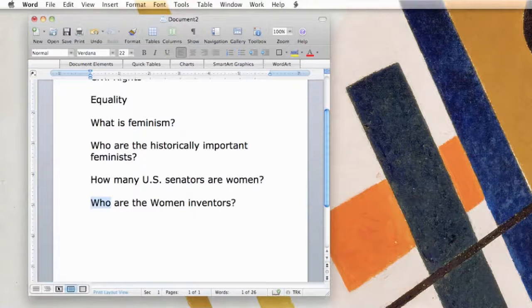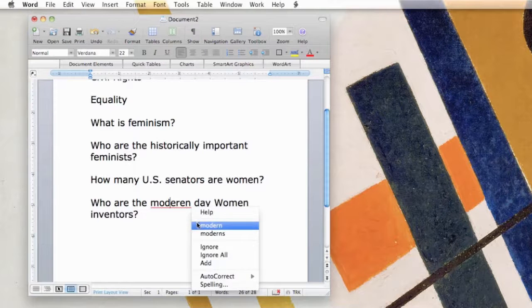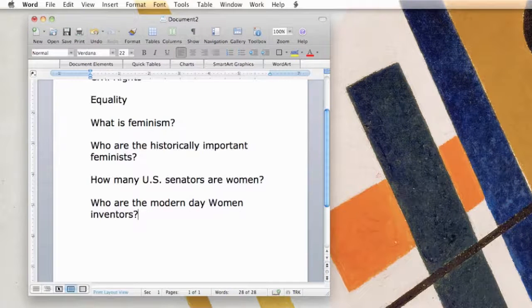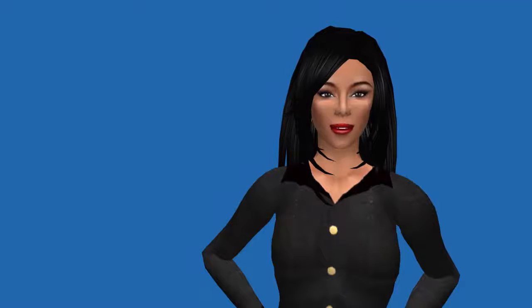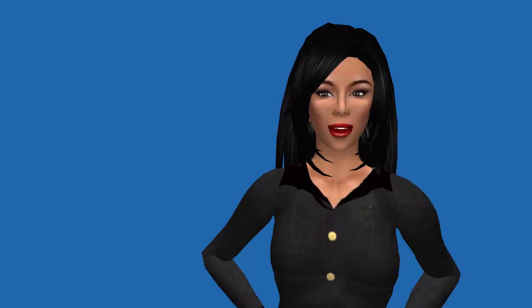For us to get good search results back from our question, we need to make sure that each question is specific and on track with what we want to know. So who are the women inventors is okay, but I think it needs to be more specific. I think a better question would be, who are the modern day women inventors? Check my spelling. I think that's a much better question. It has a questioning word, it has correct spelling and grammar, and it's very specific. Finally, let's watch Caitlin tidy up the search questions in her digital notebook about becoming a video game maker.